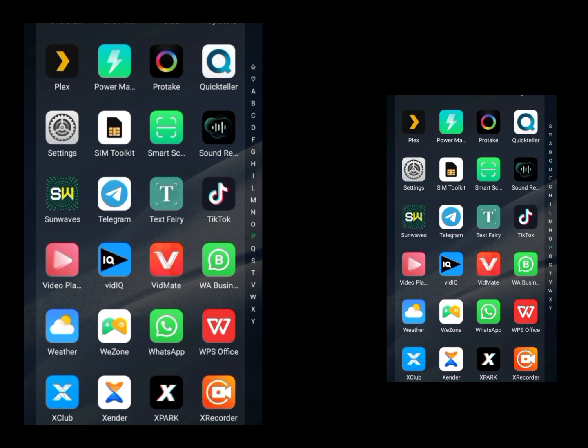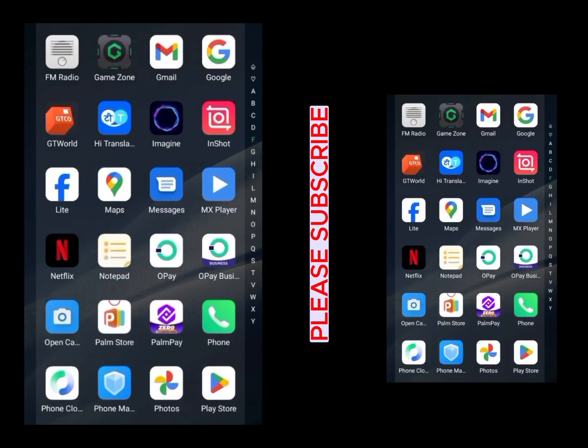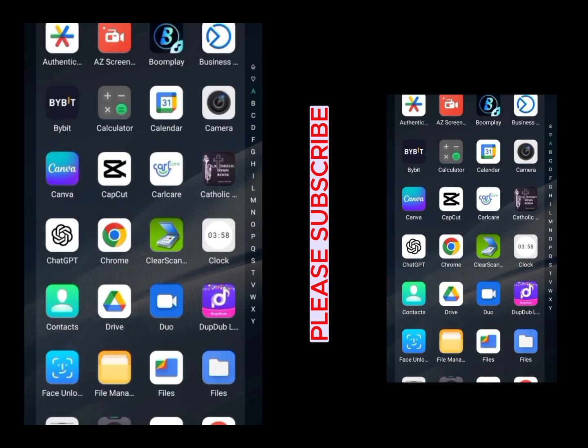In this video, I'm going to be showing us how to remove the CapCut watermark from your video. So to do this, let's go to the CapCut app.